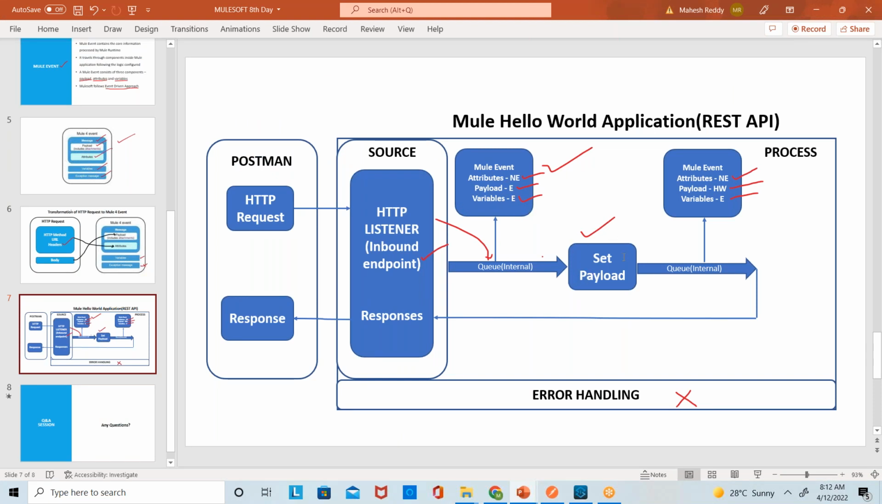Then we went to the set payload transformer basically. Here we have set the payload as hello world. Now your payload will not be empty. It will consist of hello world, and attributes obviously non-empty. Whatever attributes we have passed here from the HTTP request, those same attributes are available. And variables, whether we have generated any variables over here, no, nothing. That's the reason it will be empty.